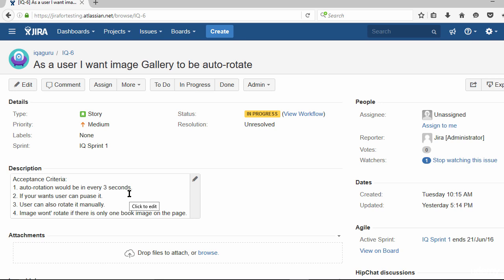So let's see what it says. It says auto rotation would be every 3 seconds. If the user wants, the user can pause it. The user can also rotate it manually. An image won't rotate if there is only one book image on the page. So that is a very clear requirement: the image gallery we are going to have on the home page will rotate in 3 seconds, meaning one book will come and after 3 seconds the second book will come, as an image.